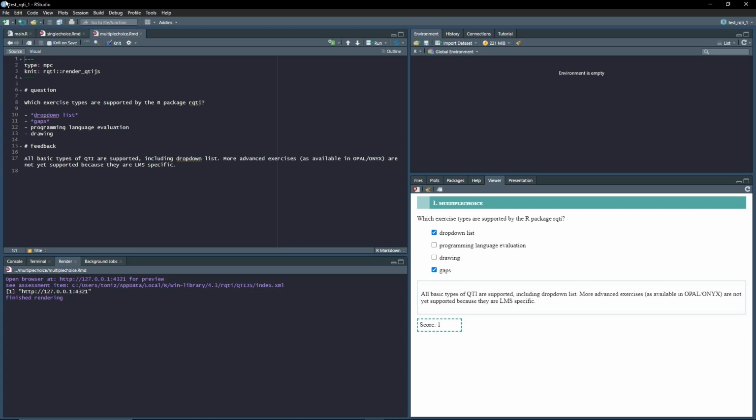In the next video, I will tell you how to create gap type tasks and what possibilities our rqti library offers for this.